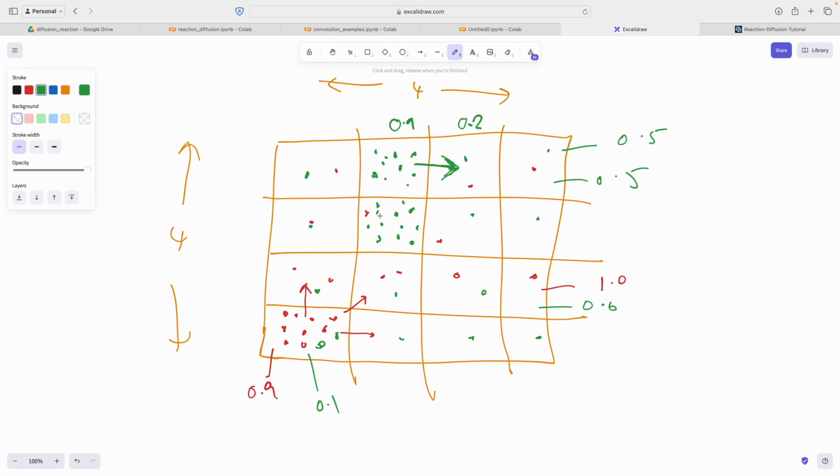These two, and this one might be 0.9 as well, so they're equal. So there isn't a gradient or a difference, so there won't be any net movement from one to the other. So you can see the movement happens a bit like temperature. Heat moves from areas where there's more energy to areas where there's less. So the hot things will reach the cooler things.